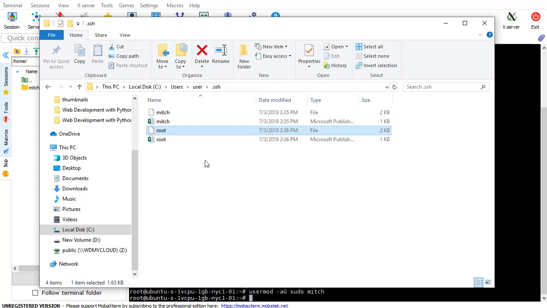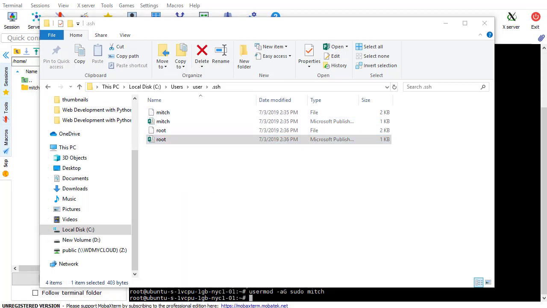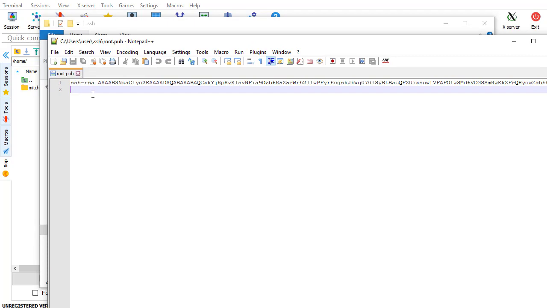So now I need to tell my server what these public keys are. First, I'm authenticated with the root user. So I'm going to right click on this, go edit with Notepad. And here is that key that was generated. I'm going to hit select all, so Ctrl+A, and copy that.